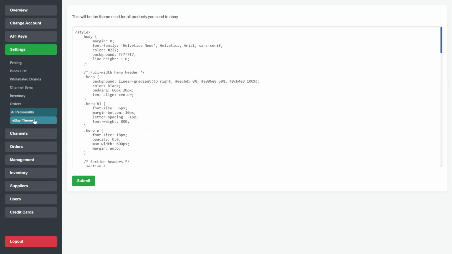And now we have the eBay theme. Every partnership gets a unique theme that looks professional, makes the eBay listing stand out, and gives a good warm vibe to the buyers.